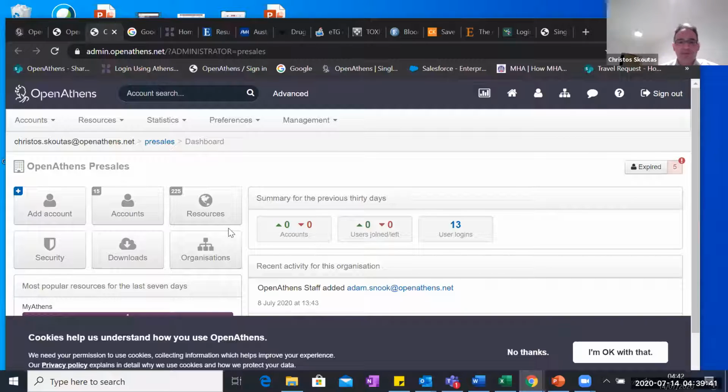Now, as a librarian, one of the first things that you would want to do with OpenAthens is add some users to your OpenAthens system. And as I mentioned before, there are a couple of ways to do that. So the most common way, the best solution for your end users and yourself, I would say, is to connect OpenAthens to your existing local directory.